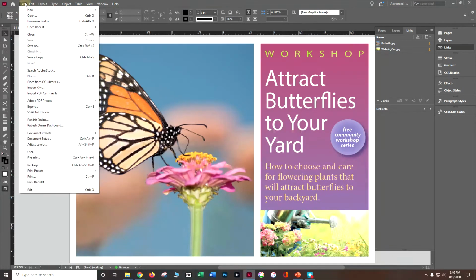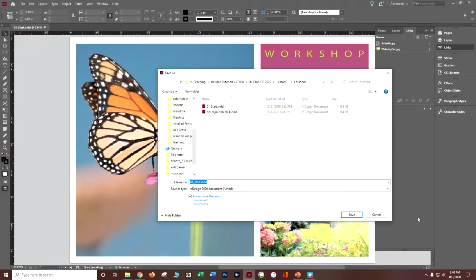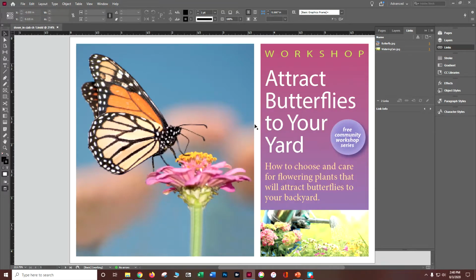Let's go ahead and do File, Save As. Let's do first initial, last name, underscore InDesign, Classroom in a Book, Chapter 1. I make you name them this way so that each one has a different title, otherwise they all come in as the same name, which does not help me at all. And we do want it to be an InDesign document. Let's go ahead and say save. Alright, so I've got this saved.